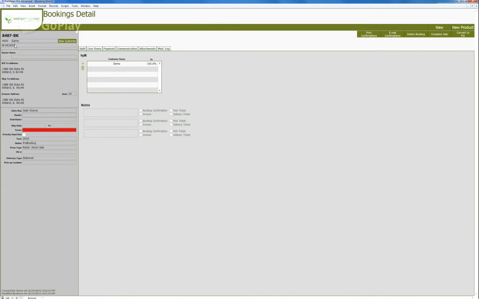The date has auto-populated with today's date. This is a field you can change just by clicking in the field and changing the date. Grower name you would only enter if this is a dealer or distributor order and you already know who the end user grower is going to be. From there, you can click in the grower name fields and it would drop down a list of customers that are associated with that dealer or distributor.